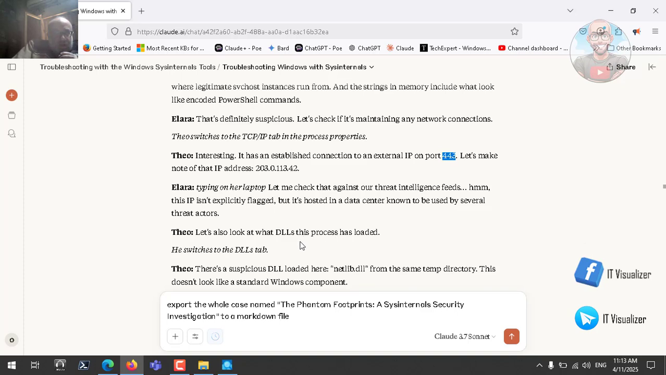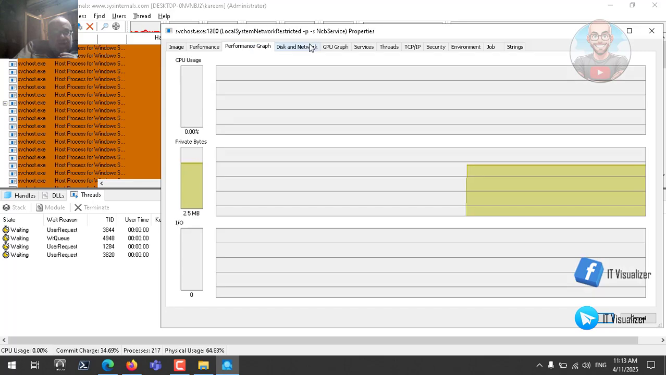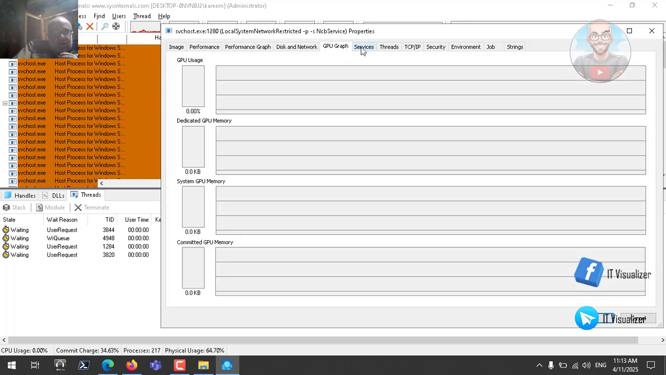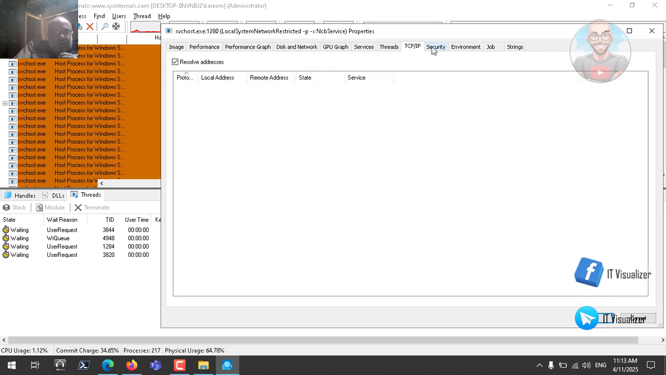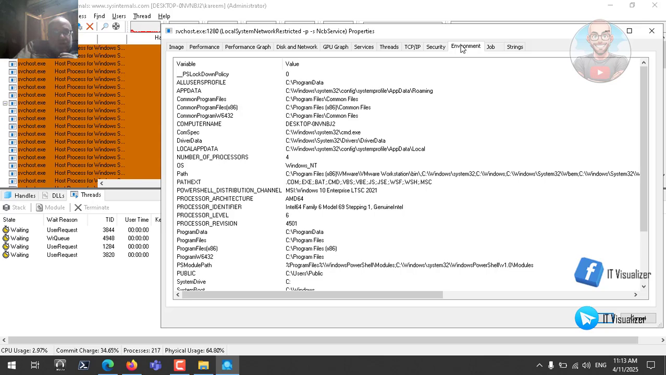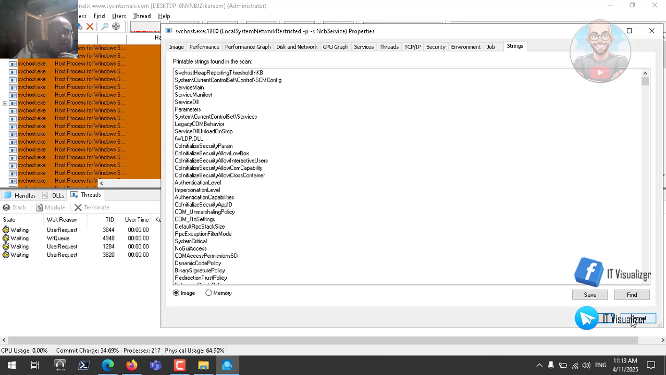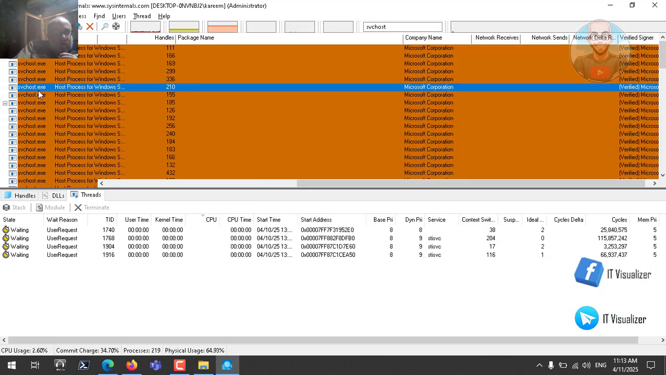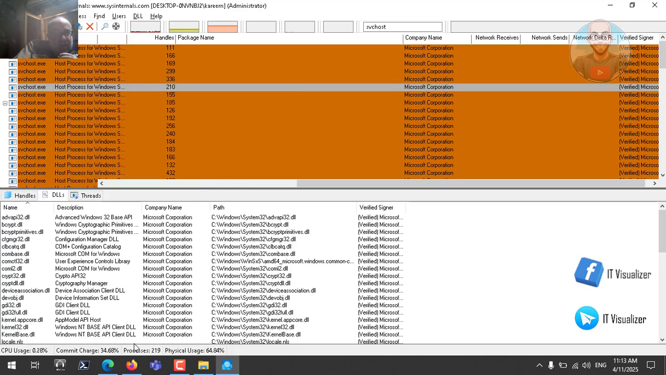He switched to the DLL tab. Where is the DLL tab? We can see performance, graph, disk, services, threads, TCP, security, environment, job, strings. So I think this is the DLL tab. I think we can see the DLLs from here. So this is how we can see the process and the DLLs related to it.